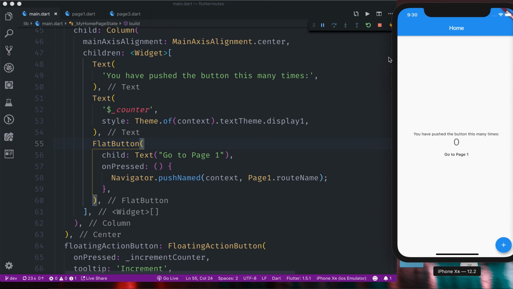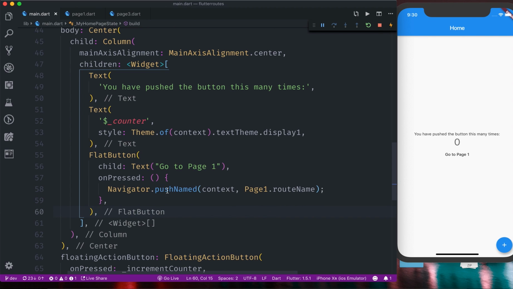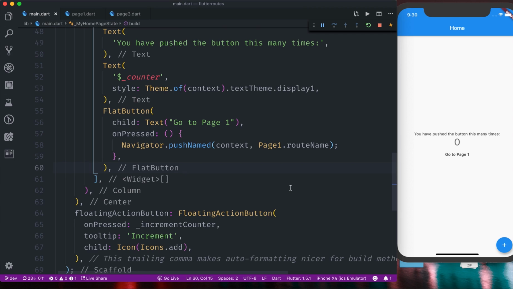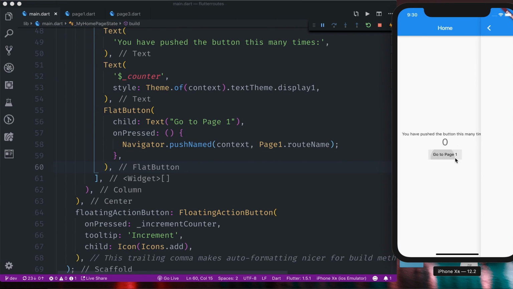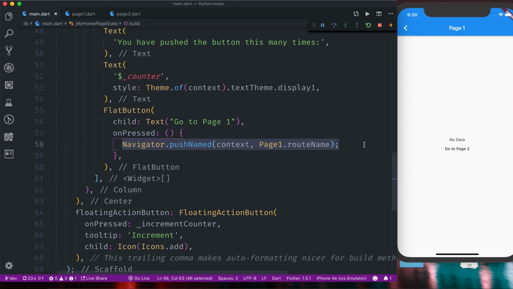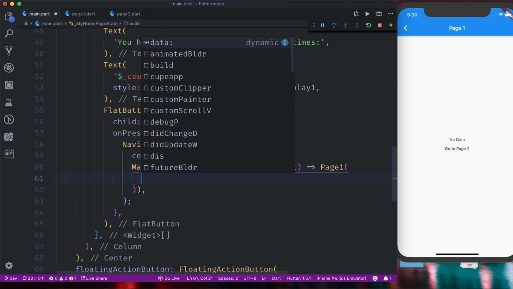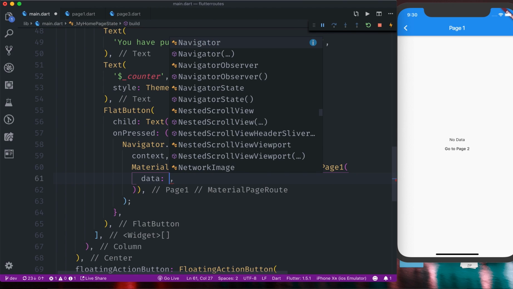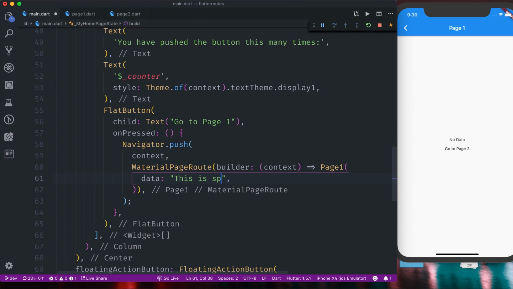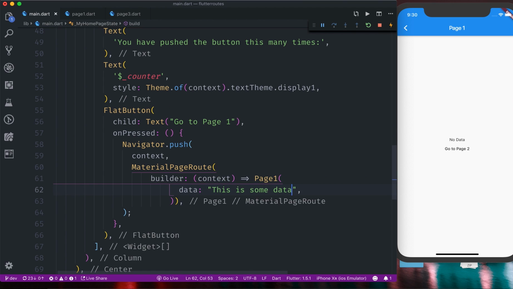But there's another problem: as you can see, I am not passing any kind of arguments. Let's suppose this go to page 1 accepts some data. Right now it does not have any data. If I copy this piece of code and go back to my previous code, you can see in Page1 I can pass some data. So data, let's say, this is some data.